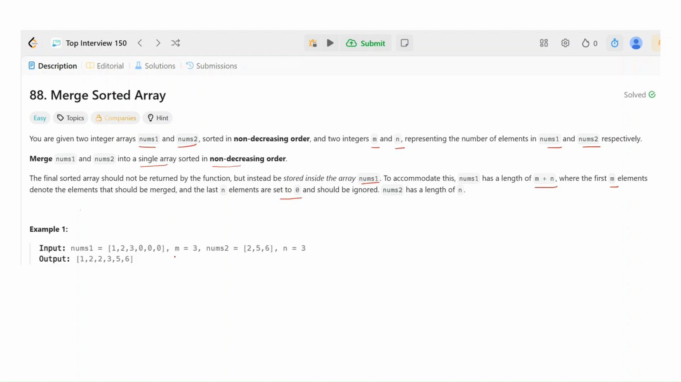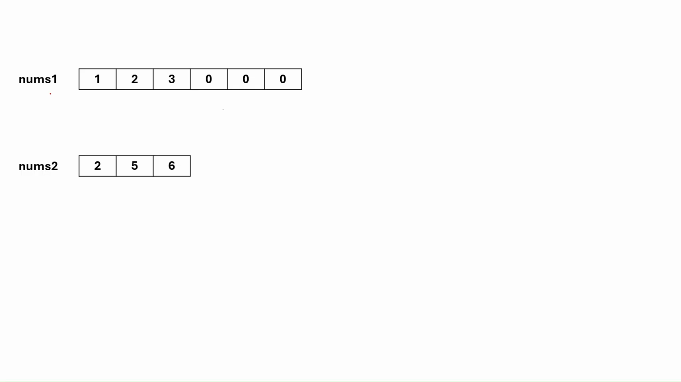See, in this example, m is 3, it means nums1 has 3 elements. N is given 3, it means nums2 also has 3 elements. And length of nums1 is 6. So the remaining n positions are set as 0. Let's try to understand logic of the program with the help of given example.